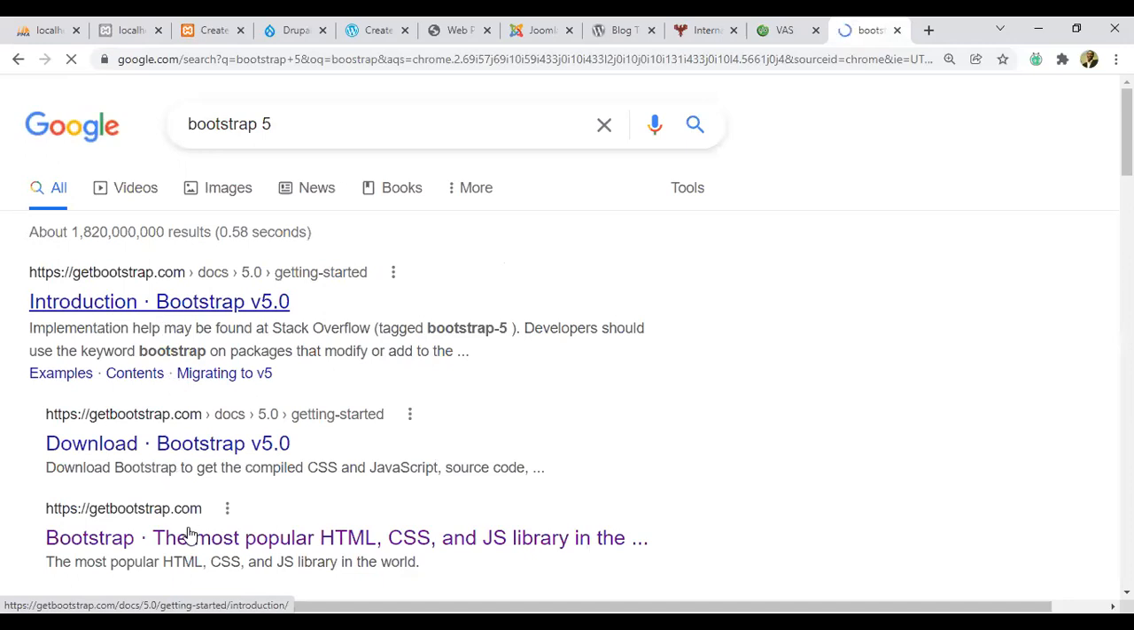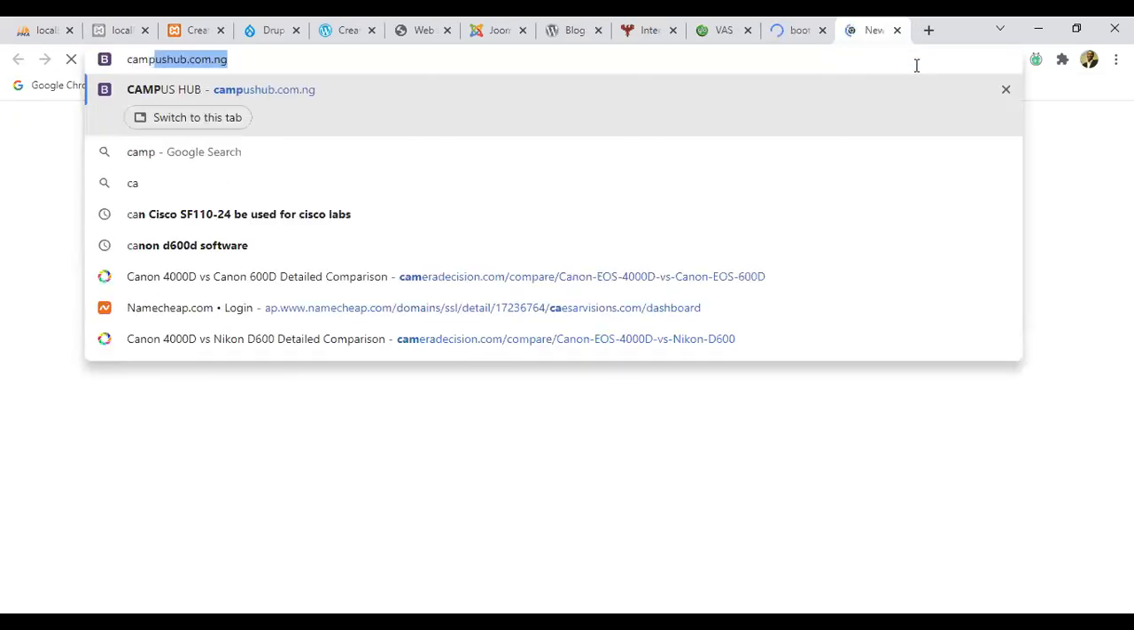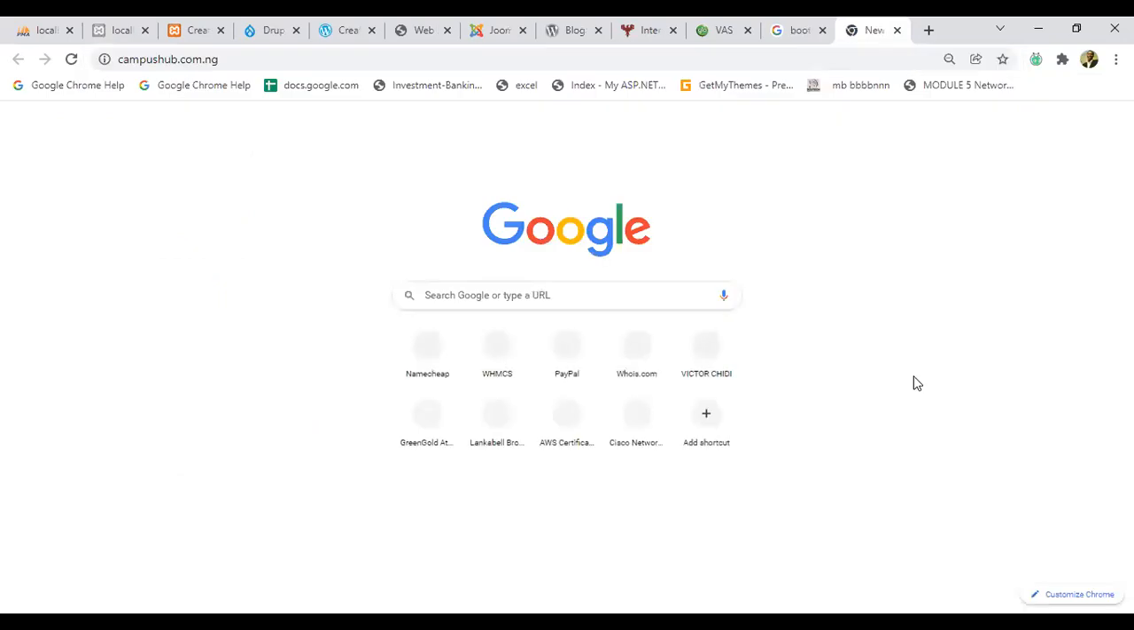That is well presentable. And when you get your domain name and hosting, you can upload whatever you have created, whatever you have edited, into your hosting account. And everybody's going to see it as a very nice website. Okay, let me give you an example of a Bootstrap website. I'm going to drop it on the chat.